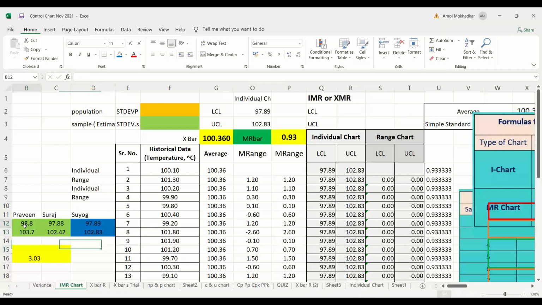Mr. Praveen, please check your calculation where you have made a mistake. Here also, Suraj, what mistake did you make? Why did it come 102.42? 97.88 is acceptable. Why has this come here? And Mr. Praveen, also your data. What wrong calculation did you do, where has the mistake happened? Please check.